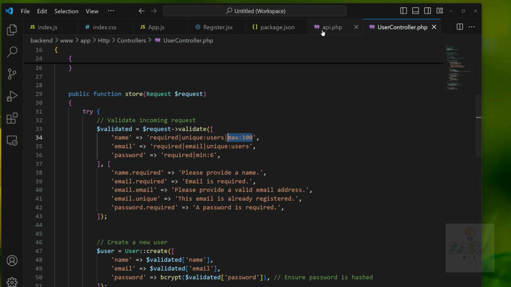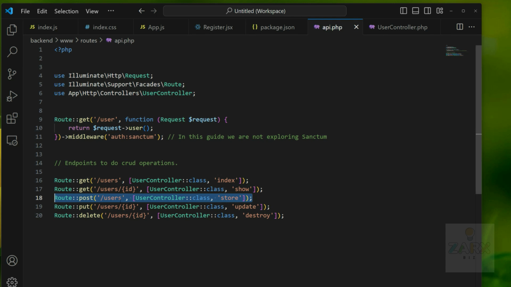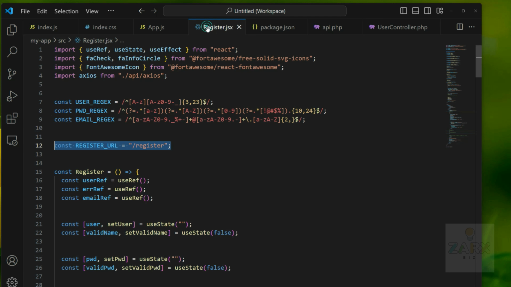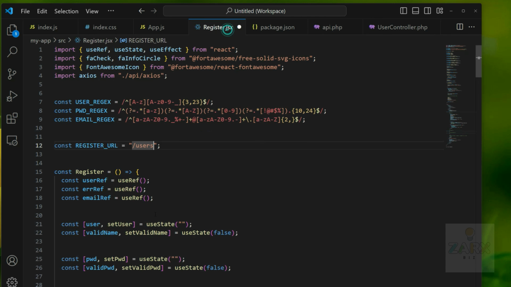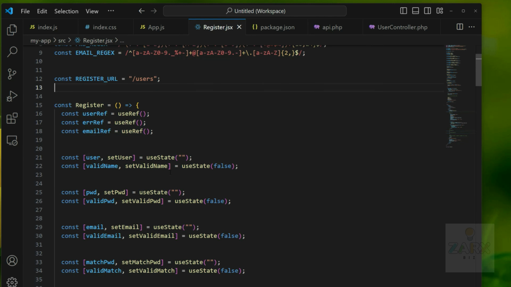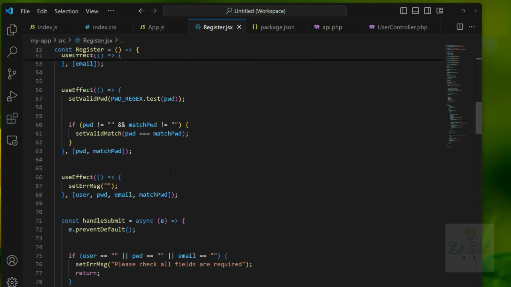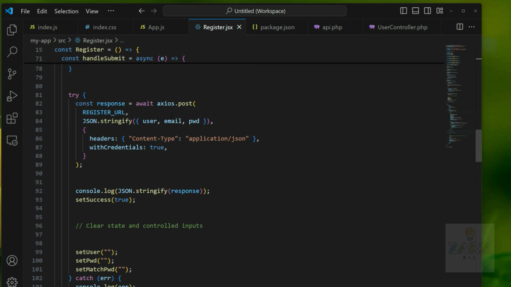Okay, so what we need to do is change our URL in the front end. So I go to register here and change it to users. It is users and it is a post request. In Axios, make sure it is a post request, so Axios.post. So we are dealing with that just fine. Okay, so it's time to test.